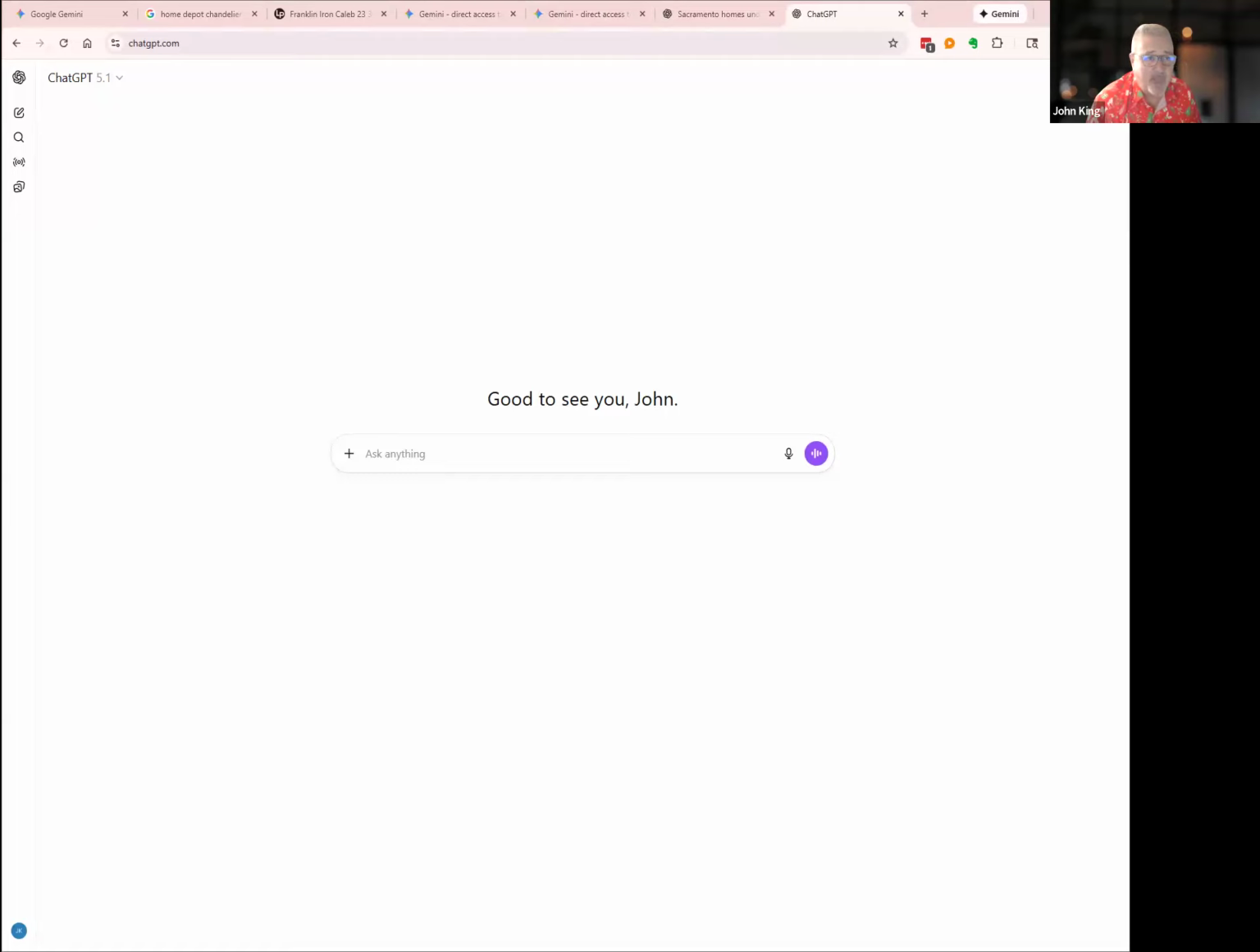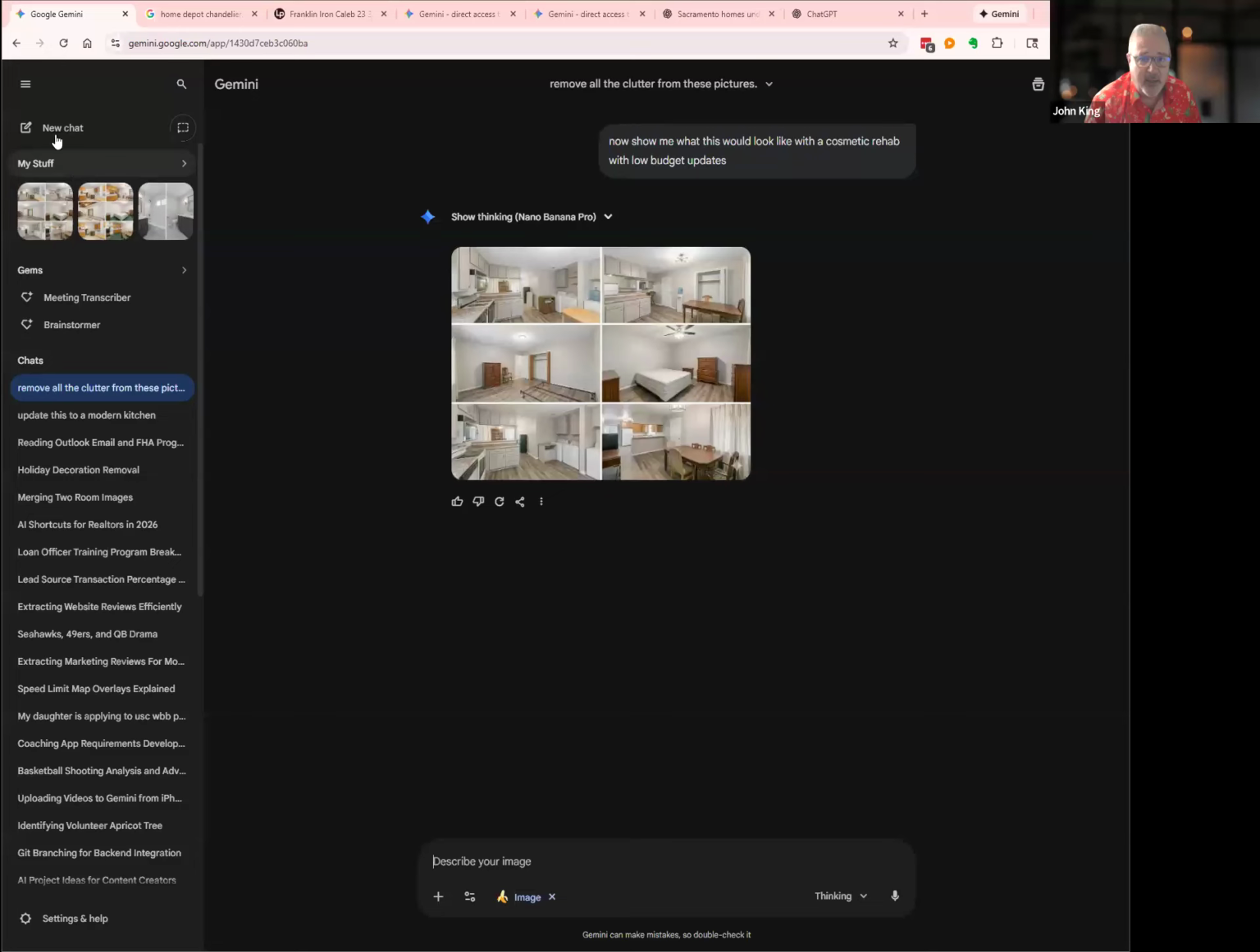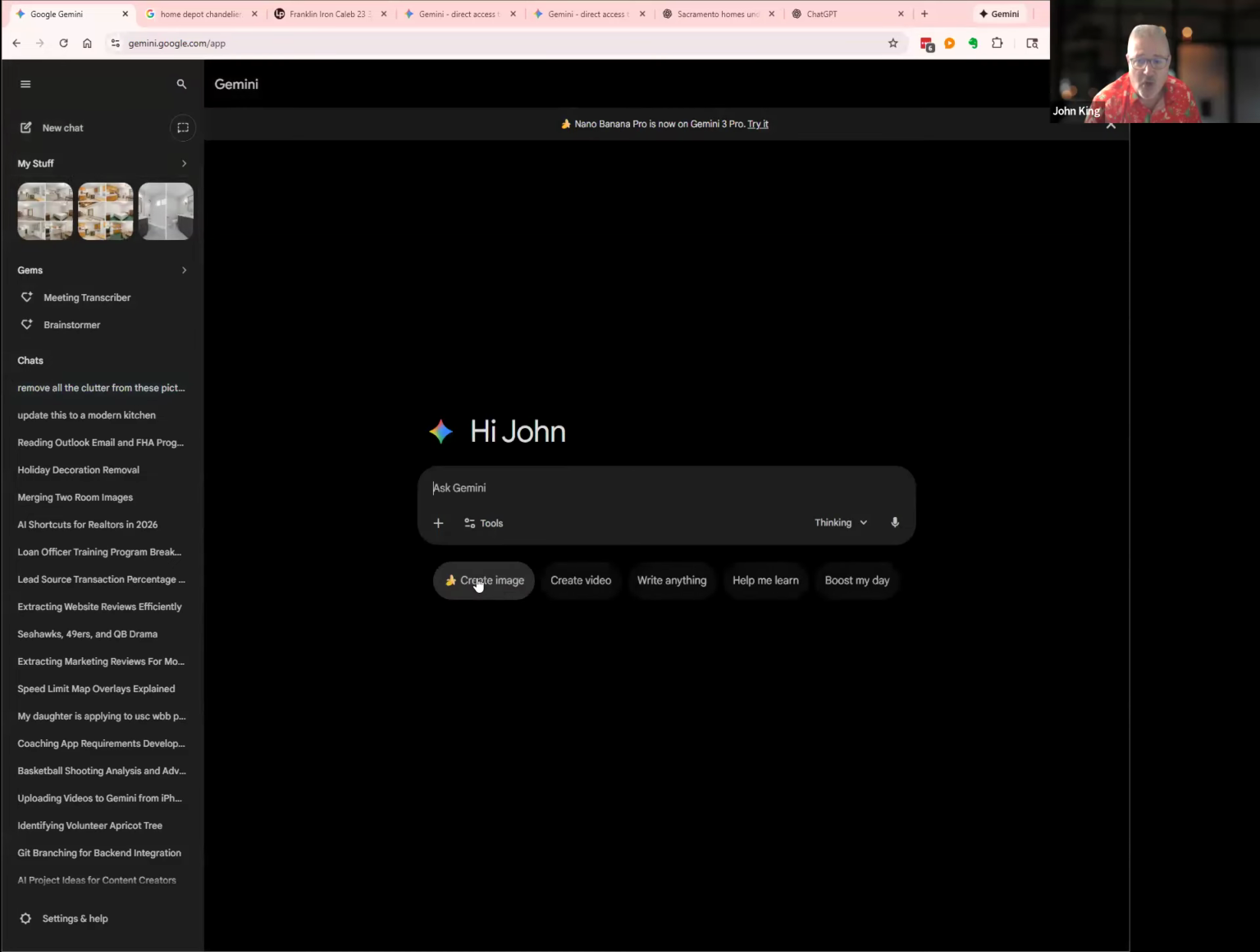I believe ChatGPT right now is not the best place to do images. As a matter of fact, they're likely to update their image generation capability, but Google's Gemini far exceeds what ChatGPT can do right now with images. It is through a feature called create images right here, but it's actually called Nano Banana.